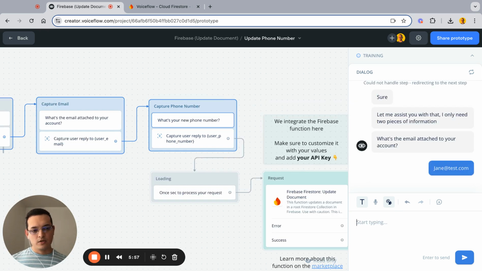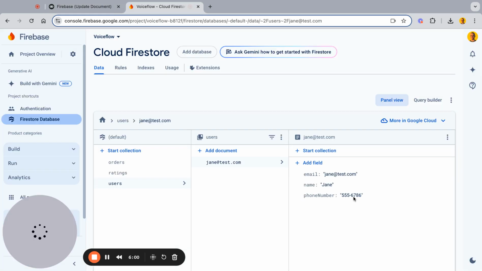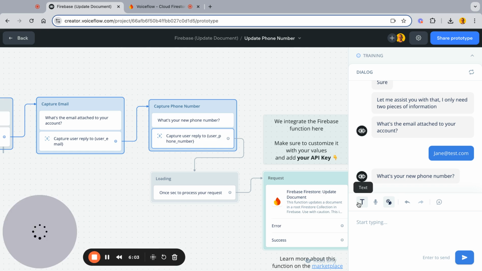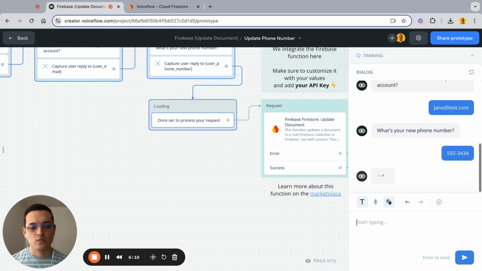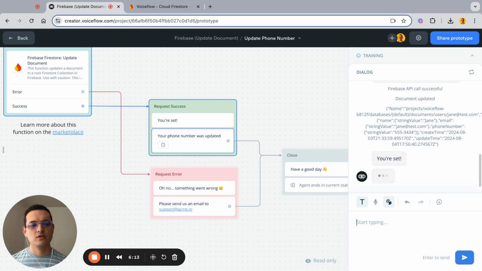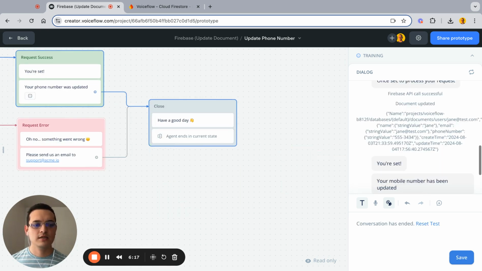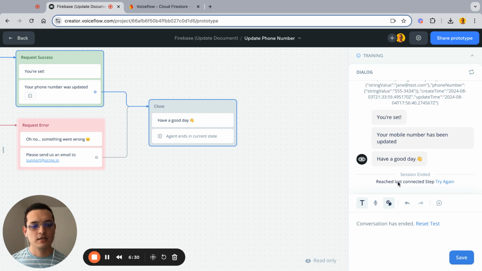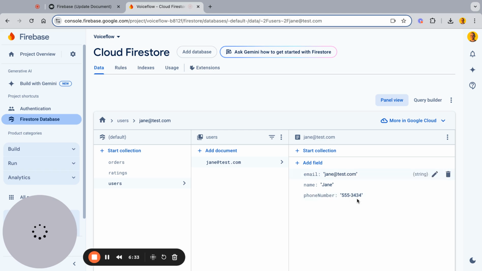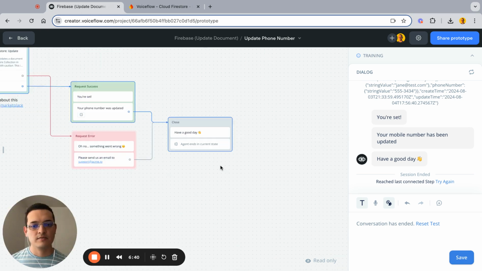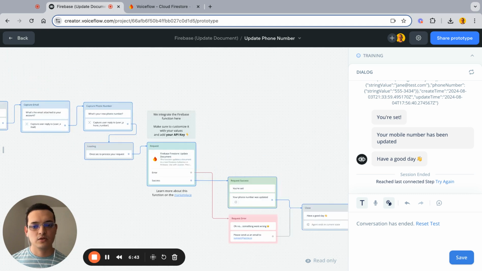We put the email, and then we will be asked for the new phone number. This is the current one. Let's see how we can update this. Let's say it's 3434. And with that, it's all it takes to go to the Firestore and update it. You will see that there are some debugging messages here, as well as the content of the document that was updated, returned from the request. And then we get some messages. If we go to Firestore again, we see that the value was updated. So I think for the template and for the flow, that's all I wanted to show you here.